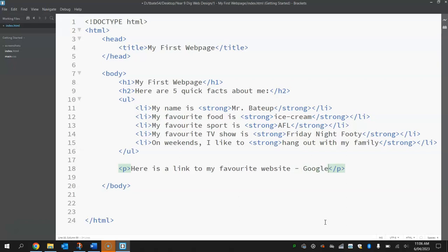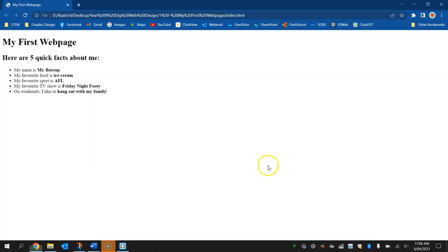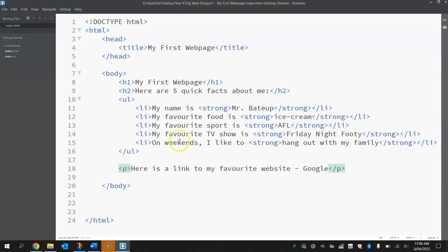Okay, so let's just save that and have a look at it first of all. We've made a new paragraph, so it's going to leave a little bit of a gap and write the next sentence in. What I want to do is turn the word Google into a hyperlink, which means when I click on it, it's going to take me off to another location, so a different web page. So in this case, I want the word Google to take me off to the Google website. So this is how we make a link.